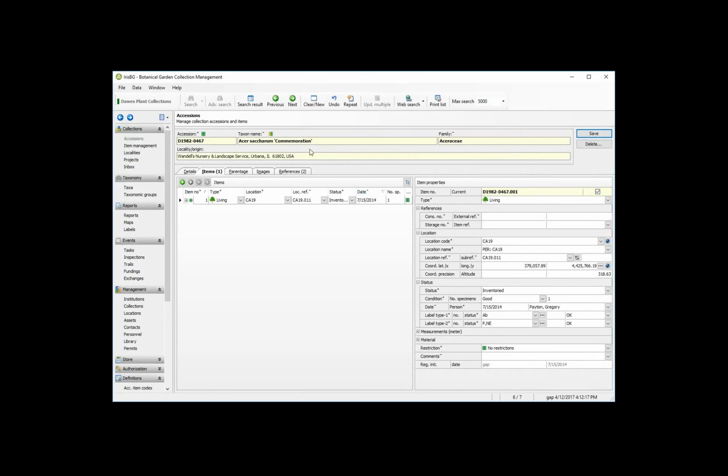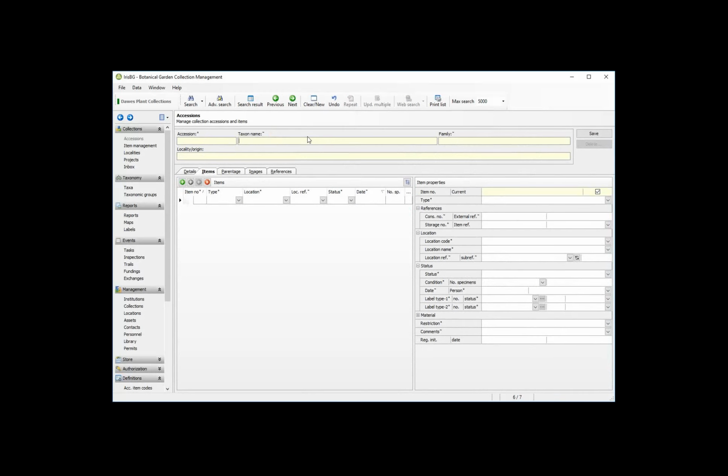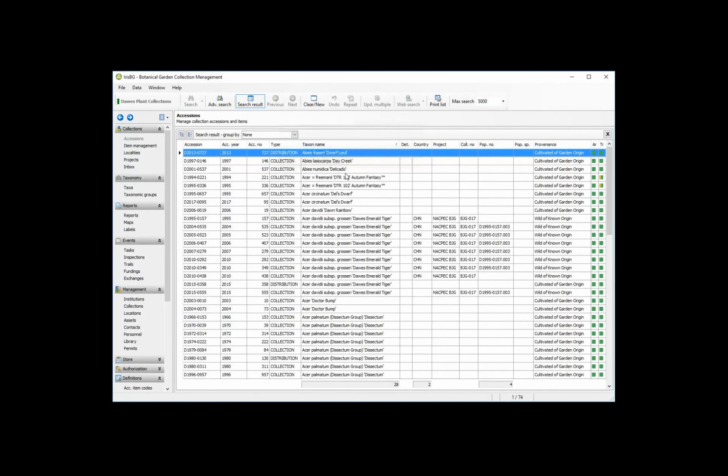I was thinking of this one, the commemoration. It's hard for me to talk. But yes, you can use partial searches like that, because it knows if you put even A, D, if you put a single quote, it's part of the cultivar name. So it's going to find a lot here.